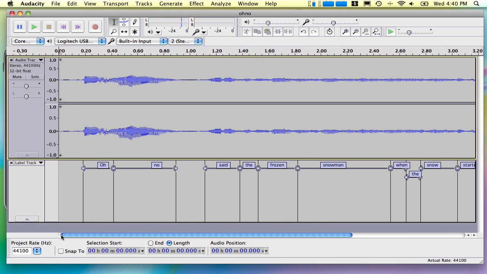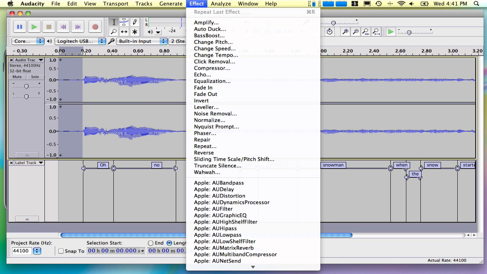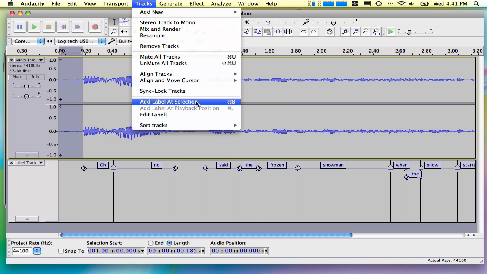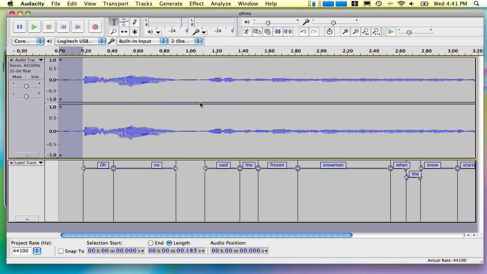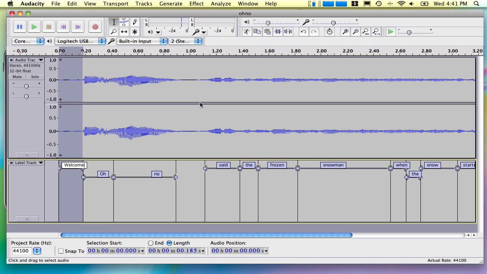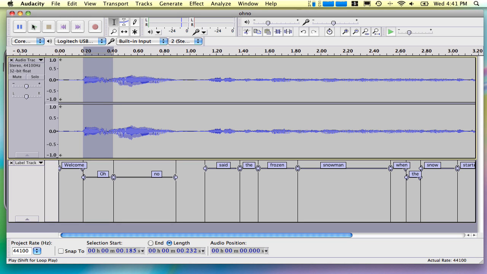And in order to create automatic labels, what you have to do is simply select a part of the audio that you want to define as a word or as a phrase, and you can come here in the tracks and say add label, add selection, or just press Ctrl B, and here you can write, for example, the word welcome. In our case, this is nothing here, it's just a space, but this one is the word O. So if I select just this part here and play, you see that's just the O here. So this is the way you do that.